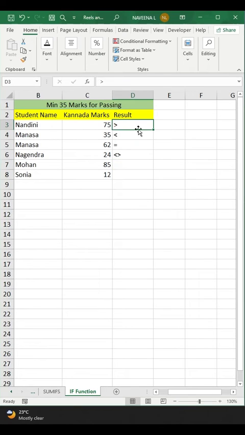We can represent greater than with this symbol, less than with this symbol, equals to with this symbol, not equals to with this symbol. I will explain with this example. Here there is a student called Nandini. She has scored 75 in Kannada marks. For example, let's assume 35 is the minimum marks for passing.